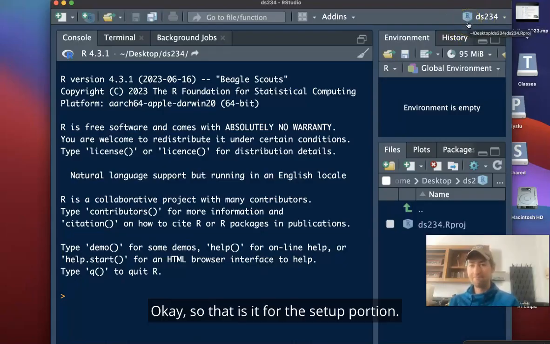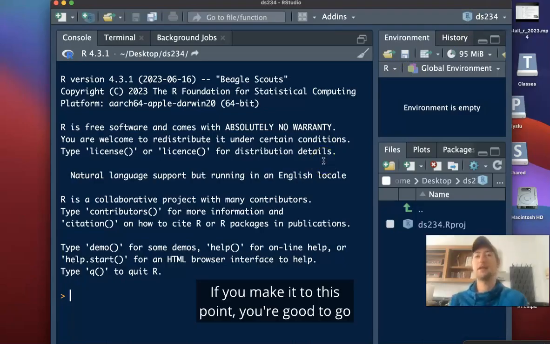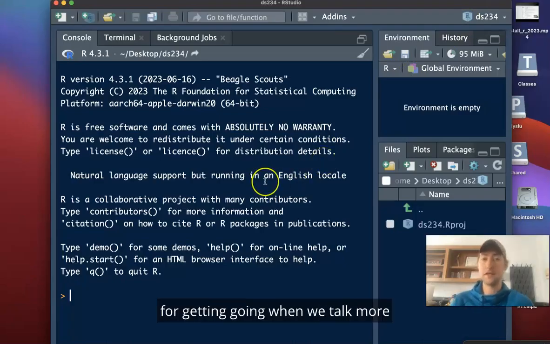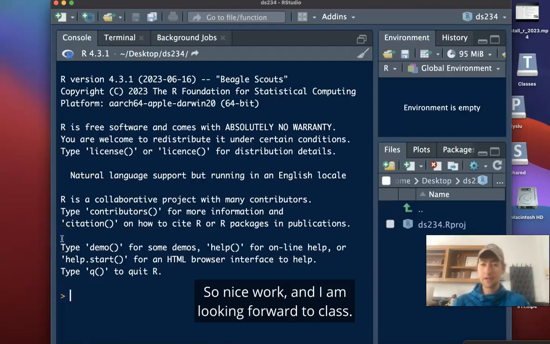Okay, so that is it for the setup portion. If you make it to this point, you're good to go for getting going when we talk more about what some of this stuff is in class. So nice work, and I'm looking forward to class.